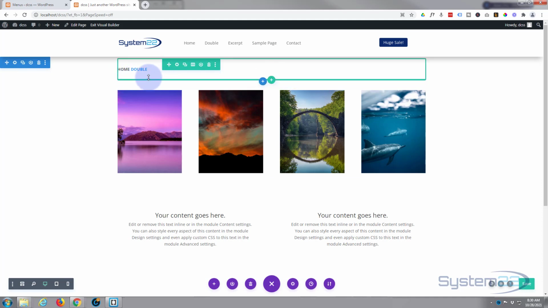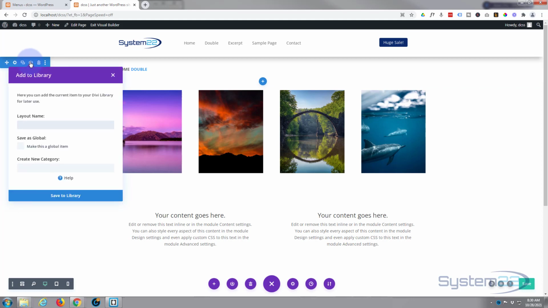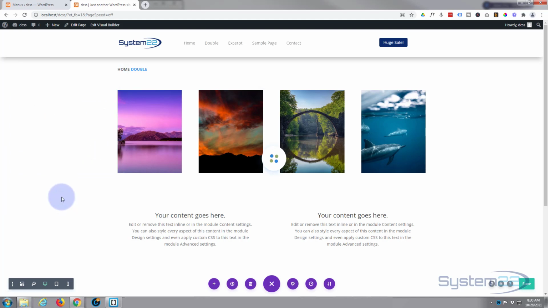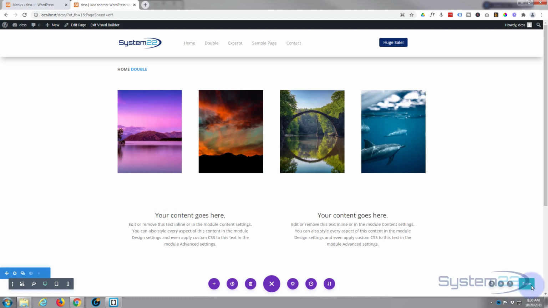Now, anytime they click on the home, it'll take them back to the home page, no matter what page it's on. So when we're happy with the size and the shape and everything, let's save our section here to our library. Little round button there. Just left click. Add to library. We'll give it the name of bread. Save it to library. Okay, well, let's save our page changes here.